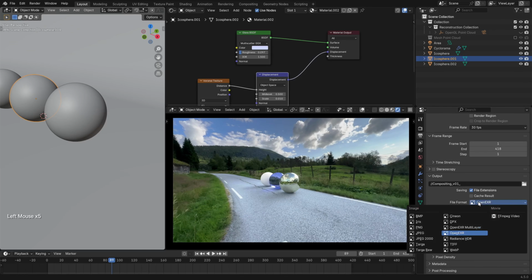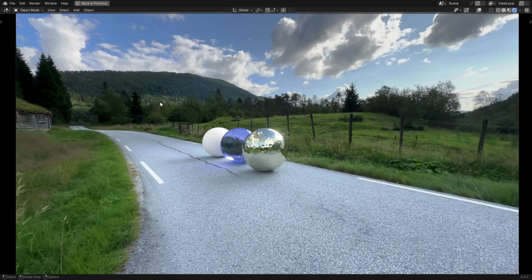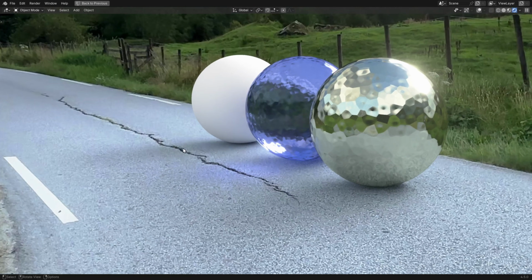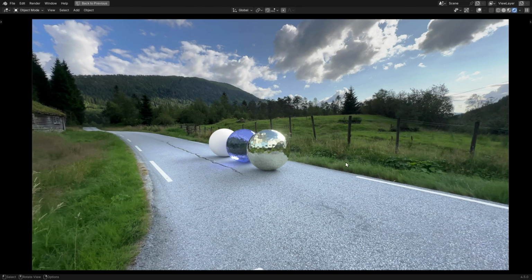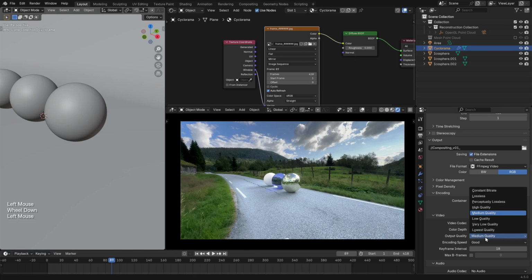And then under file format, I'm actually just going to set this to FFmpeg video. I'm going to render this straight to video because if you really think about it, there's actually not that much that needs to be rendered here. Almost our entire scene is just this diffuse shader. And if you zoom in, you just have these subtle shadows, and this is actually going to render quite fast, I think.